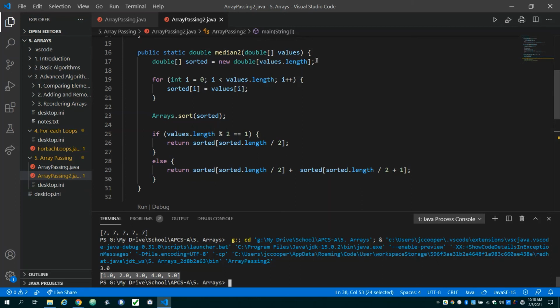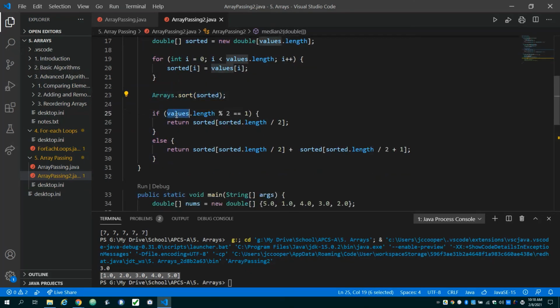I made a new array that's the same length as the one we passed in. And in this loop, I just went through and copied each value one by one into the sorted array. And then I could sort it. And then here's the same, oops, that should say sorted. But then I could sort it and check to see, and then find the middle element or average of the two middle elements and return that.